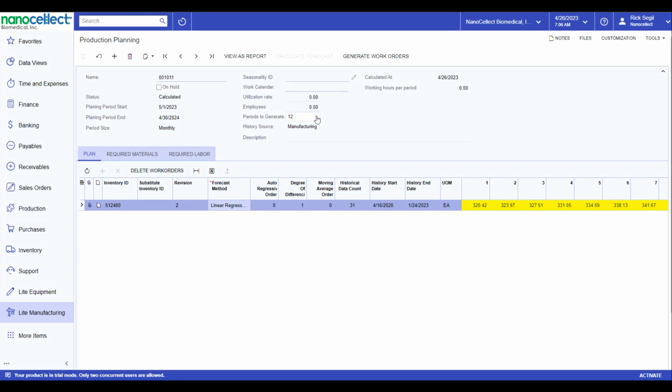Once our forward production curve has been calculated, we can, when we choose, release work orders for the periods that calculations were generated for. To do this, I'll go to the periods to generate field, and I'll select how many periods I would like to generate work orders for.